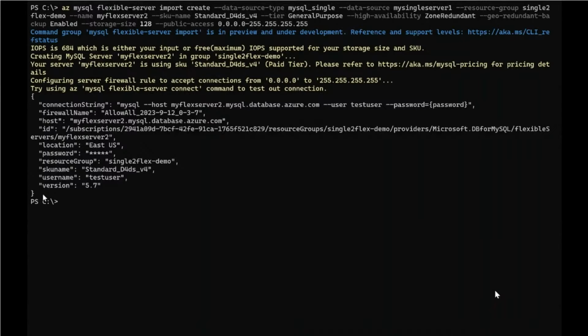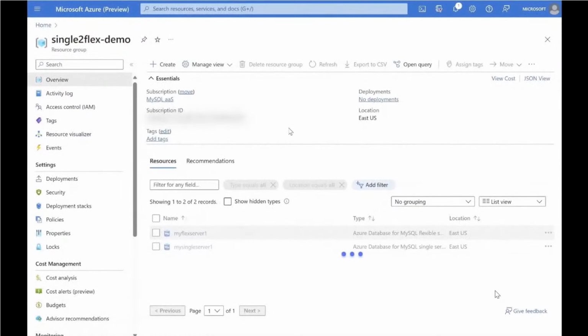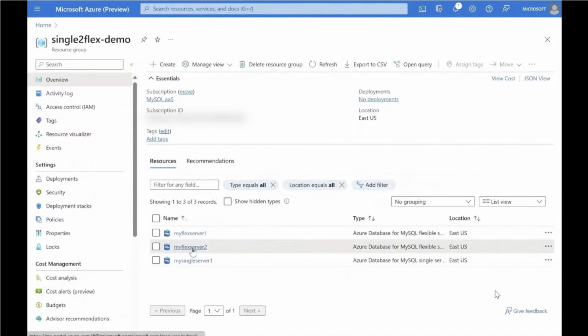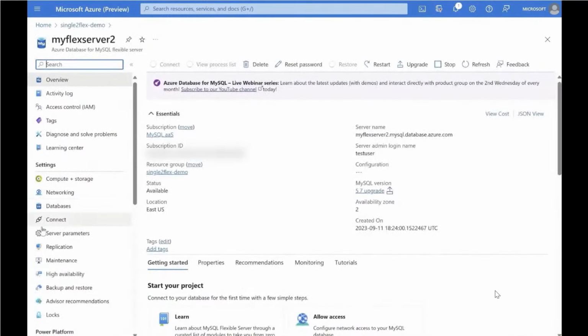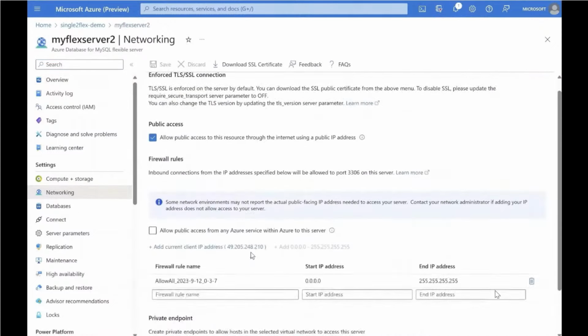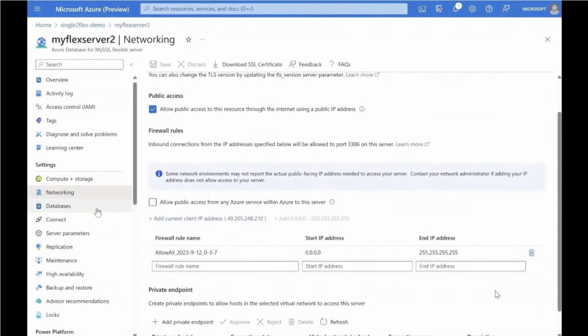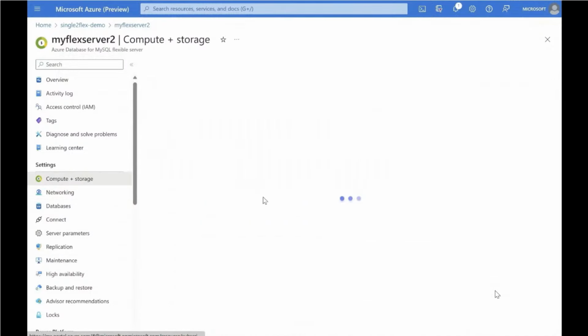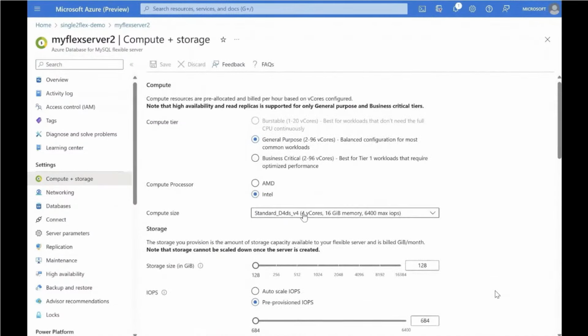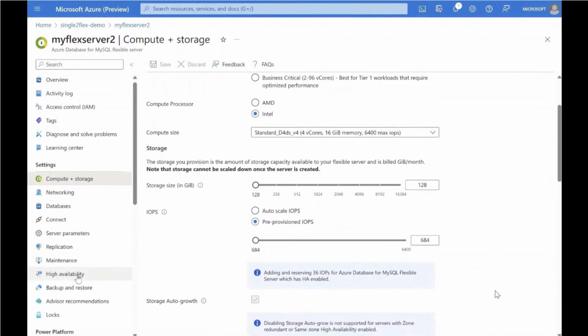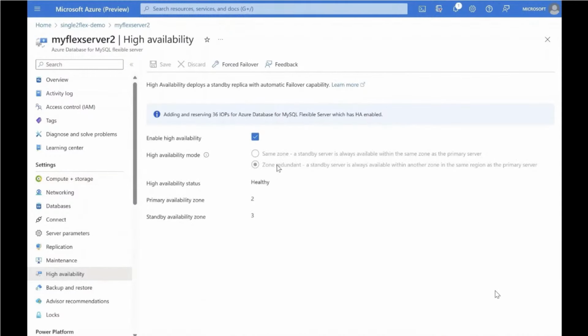The import has now completed. We'll go over to the Azure portal now to check on the new flexible server that we've migrated to. MySQL Flexible Server 2 is now visible in the networking. We can see the public access rule has been added. We'll go and check in compute plus storage, the right compute size, the input storage size has been provisioned, and finally, high availability zone redundancy has been enabled as well.